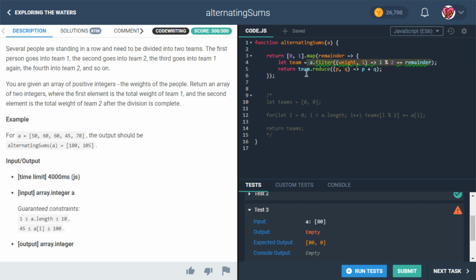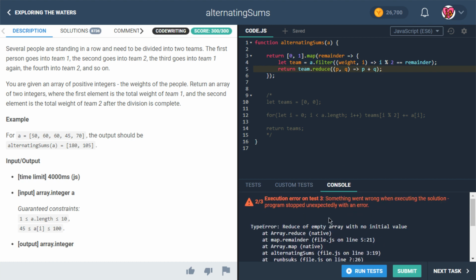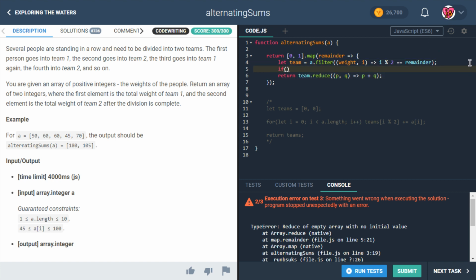And the problem with that is when we try to do a reduce on an empty array, it's not going to have a P and Q to work with. And so it's not going to know what to do with that, and it's going to have an error. And that's a bit of an annoyance, actually, when we're using reduce. So that means we have to build in some kind of check here. We have to say, well, if team.length is 0, then basically just return 0. And then else we would return this.